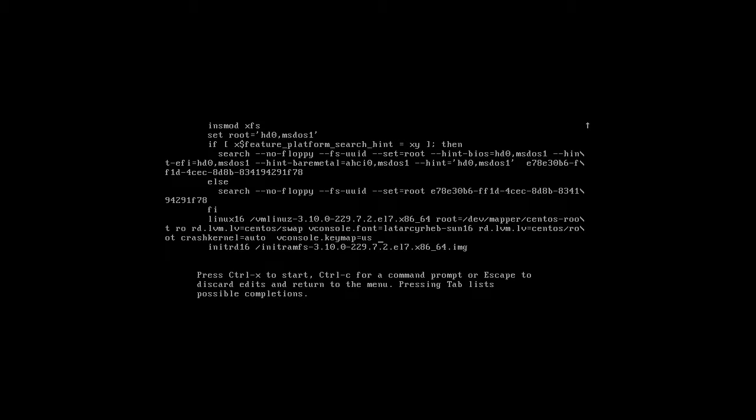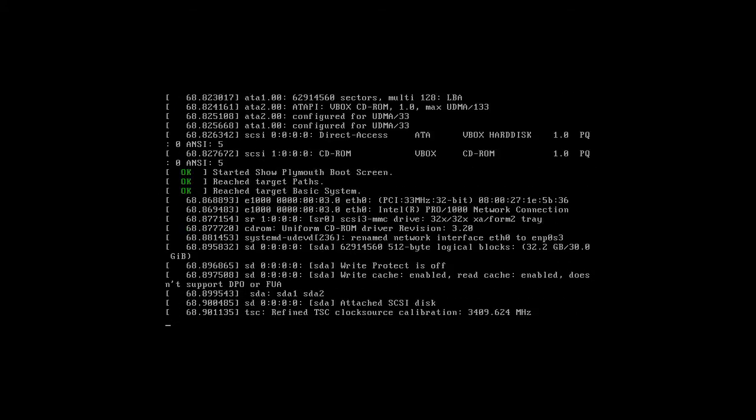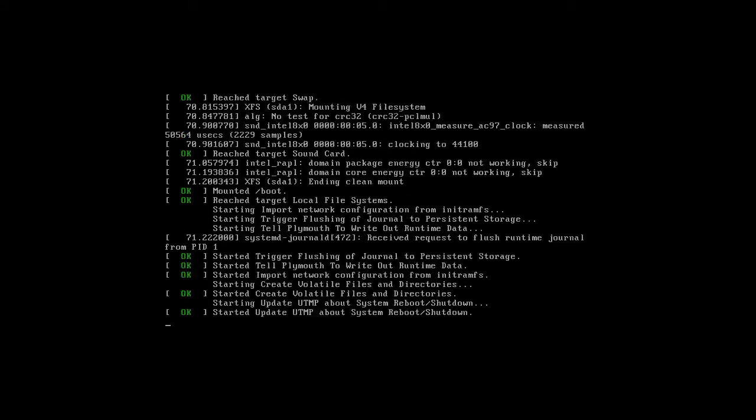Now, if you want to boot into rescue mode on a systemd system, you would add systemd.unit= and then the target that you want to go to. So in this case, we want to go to rescue.target, and spell it right. So rescue.target, and then I want to press Control X to boot. So before I do, it's systemd.unit=rescue.target. So press Control X, and now we will boot into our rescue target.